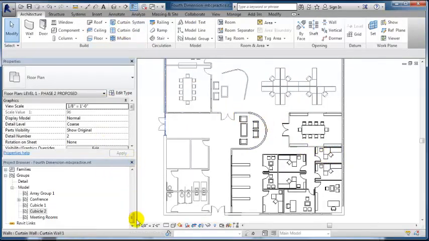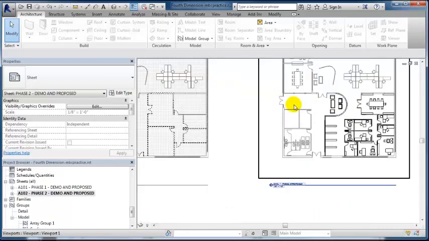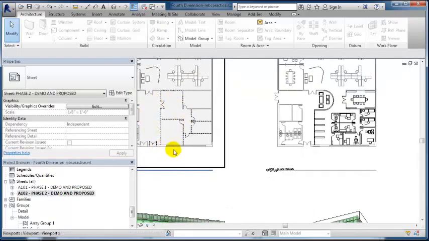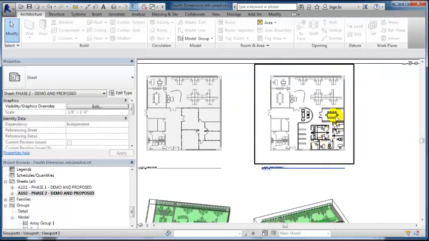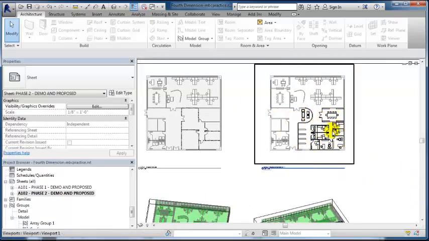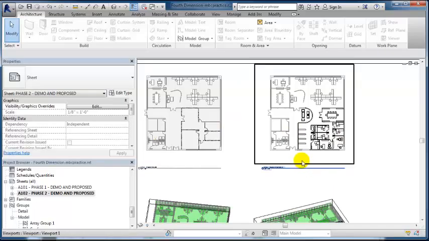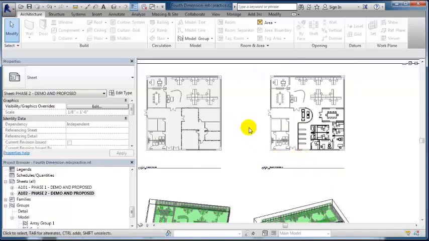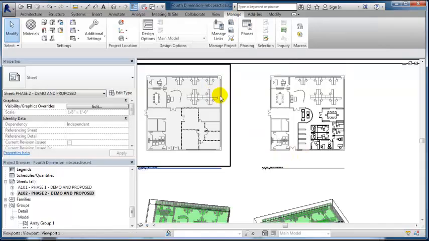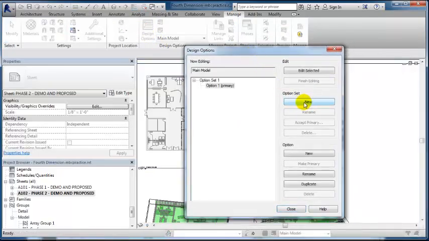So let's take a look at what this looks like in our proposed. Everything's looking good here. We have our demolition showing up here. We have our proposed, our first option. Well, we want to create a second option that includes some changes, but we don't want to have to do that by saving this whole file and starting it all over again. So under the Manage tab, under Design Options, we want to create a new option.